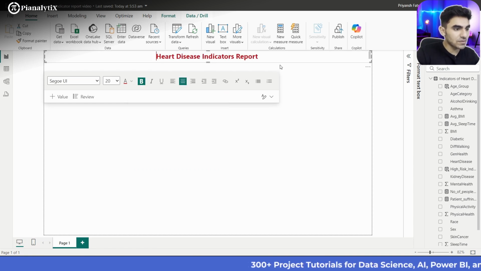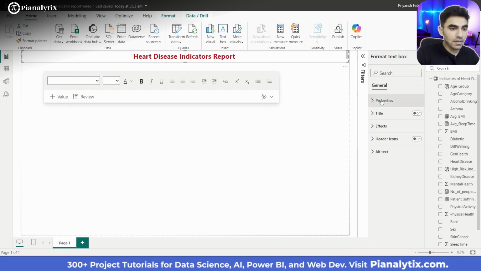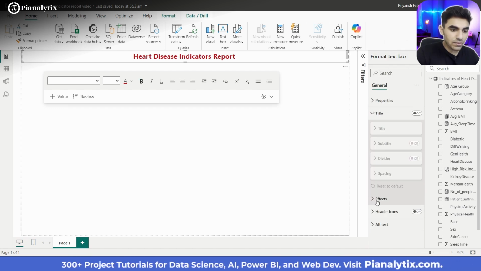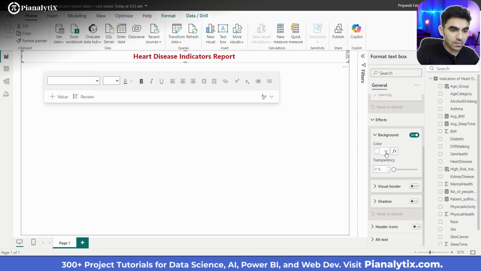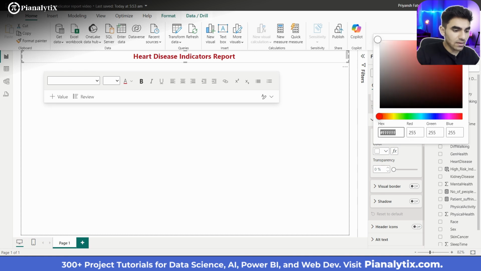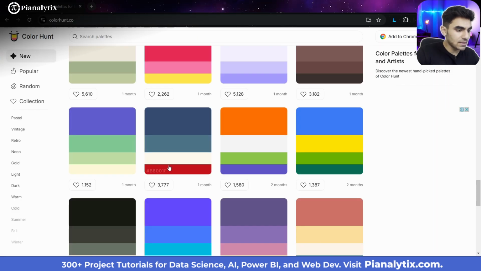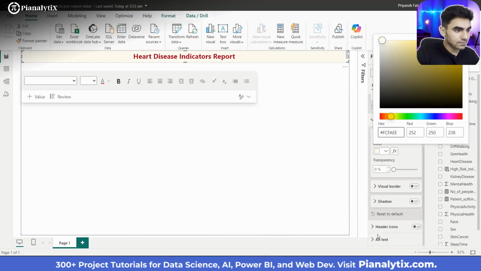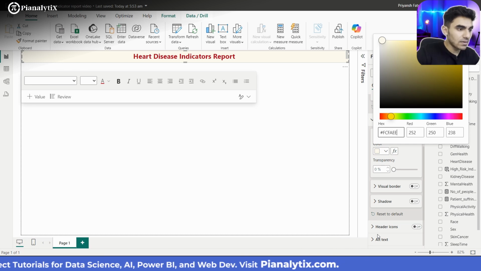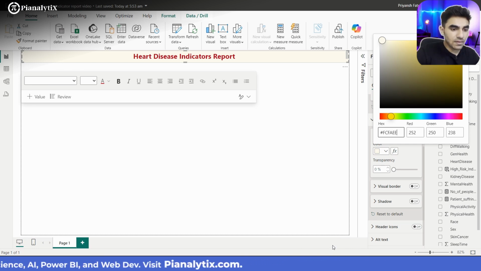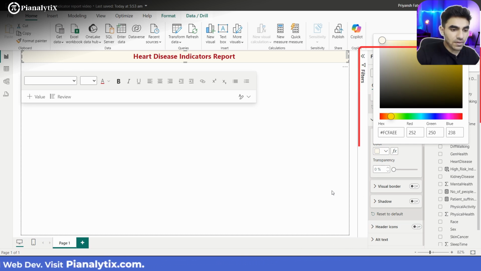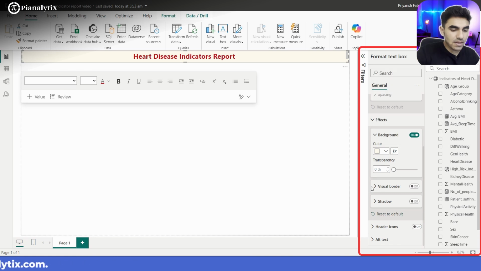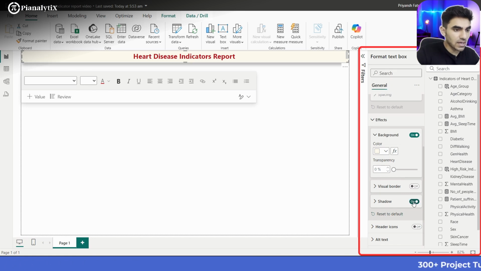So that's the color I have chosen for my text in the title box, and for the background I will again be going to that color palette. For the background color I will be using this color. I copied the code, I will paste it here, and see, I have my background color. For the effects part, I will turn on the shadow. I want the shadow.